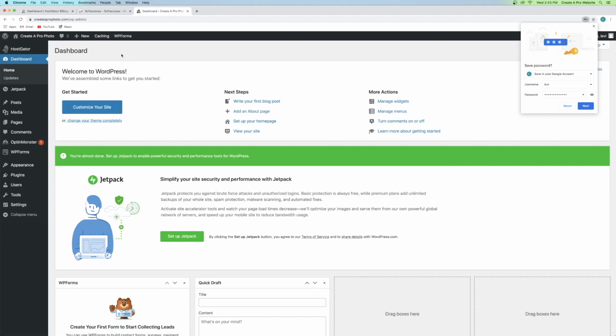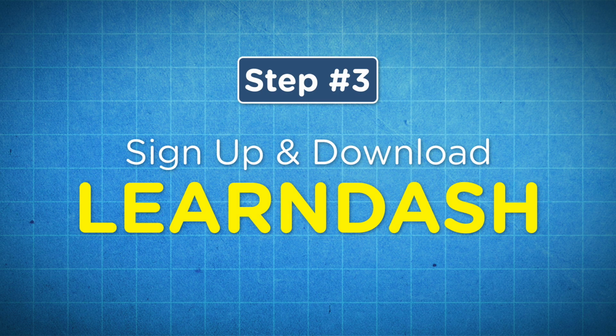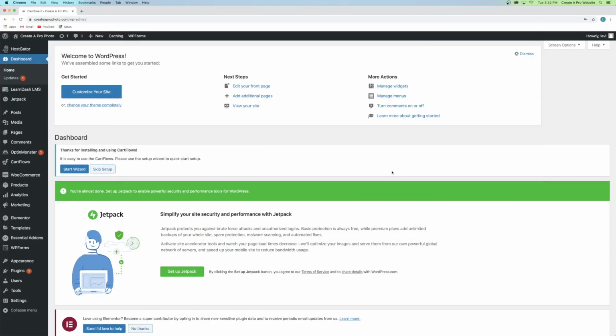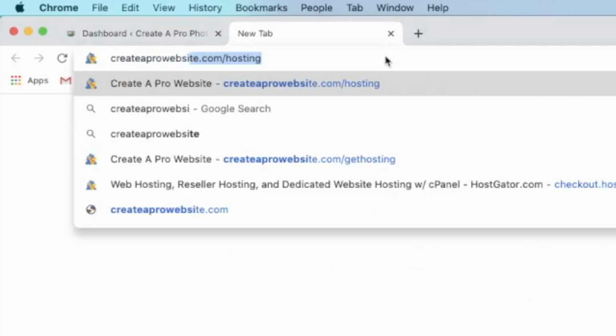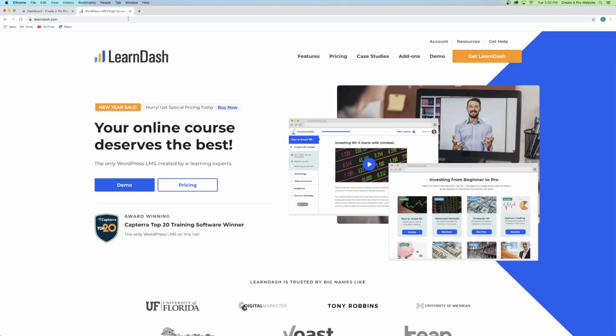Okay, cool. So now that we're on our WordPress dashboard, we can go ahead and move on to step number 3, which is to sign up and download LearnDash. So in order to download LearnDash, we're going to go ahead and open up a new tab. And we're actually going to type in createaprowebsite.com/LearnDash. And I actually have that link down in the description as well in case you guys are interested.